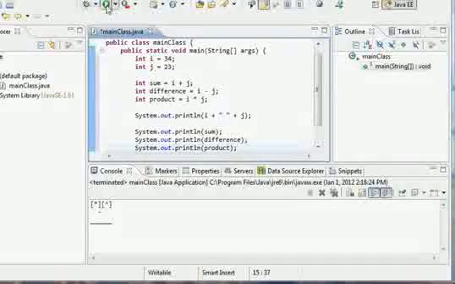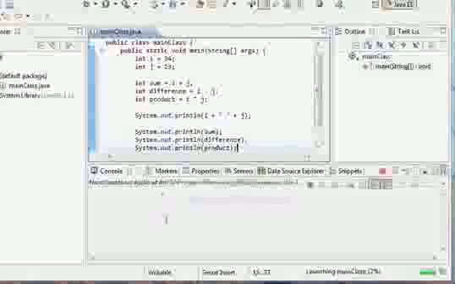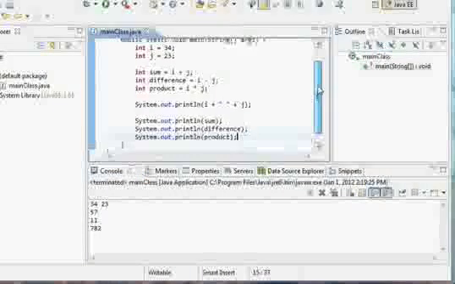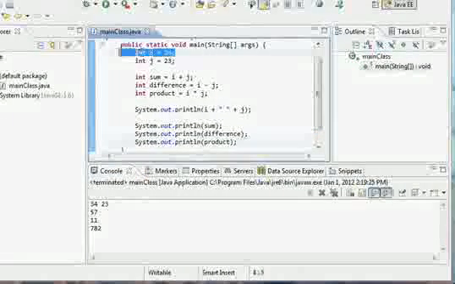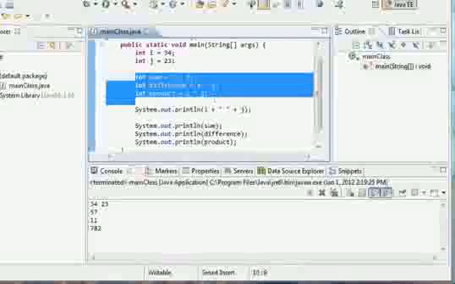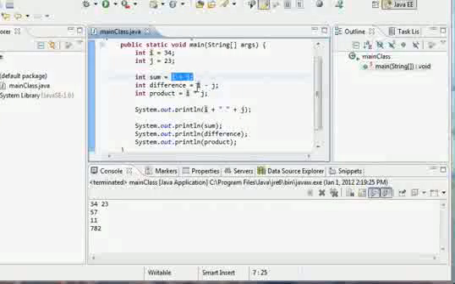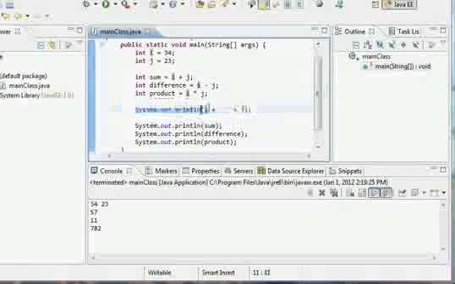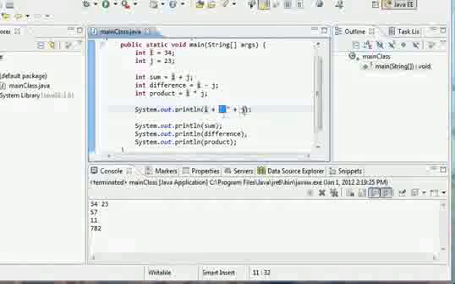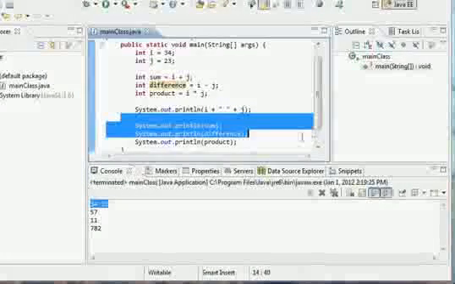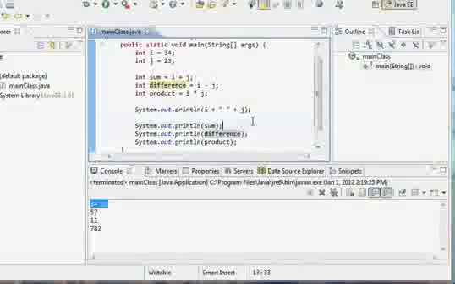Let's move on to the next challenge, which I believe was to use the 2 numbers 34 and 23 and print out their sum, difference, and product. All I really did here was create integer i and integer j, and find the sum, difference, and product as i plus j, i minus j, and i times j. I printed out i, a single space in quotes, and j to get this little display here, and then I printed out the sum, the difference, and the product.